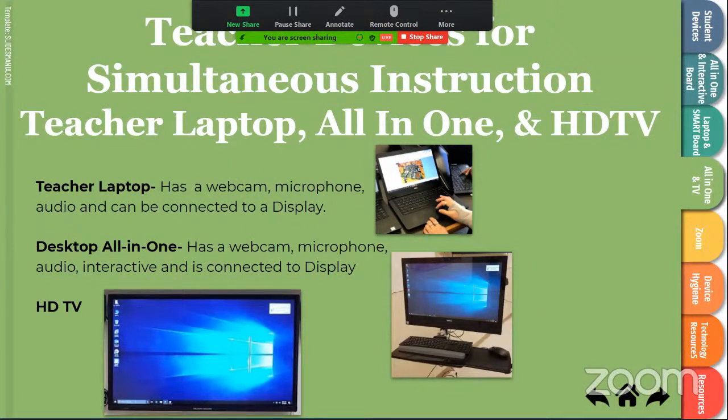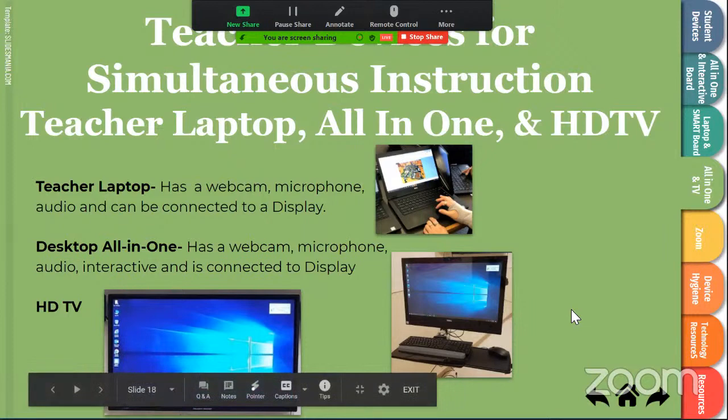The desktop all-in-ones also have a webcam, microphone, audio, and they are interactive and are connected to the display for you. So this is where you'll be writing on the display to have it displayed on the TV to the students, and not only on the HD TV, but you'll be able to share that through Zoom for your remote students.